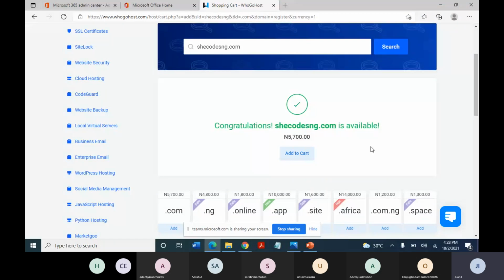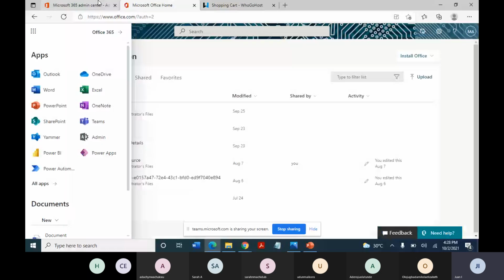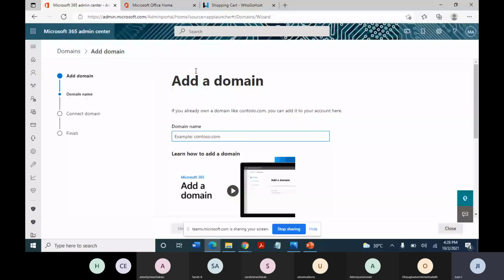So once you have the domain name, you can now come back to add domain under Microsoft 365. Let's assume that I already purchased this domain, shecodesng.com. All I need to do now that I've entered it in there is click on use this domain.